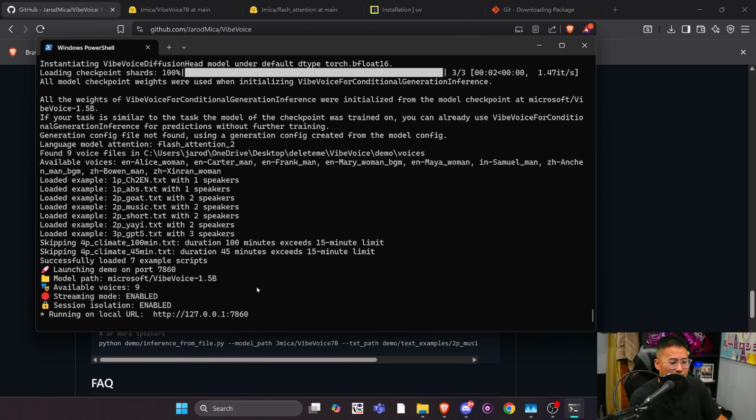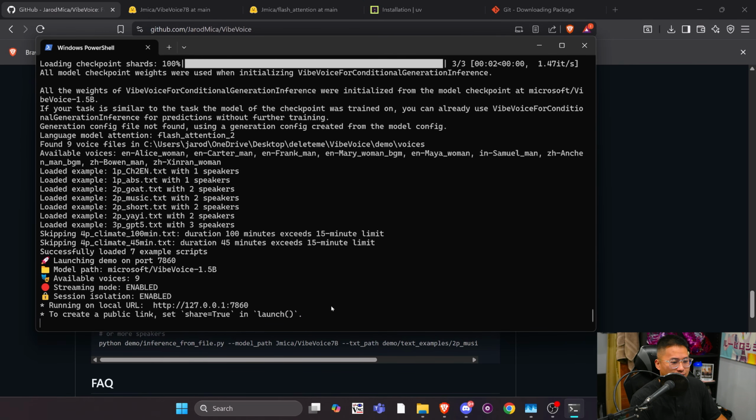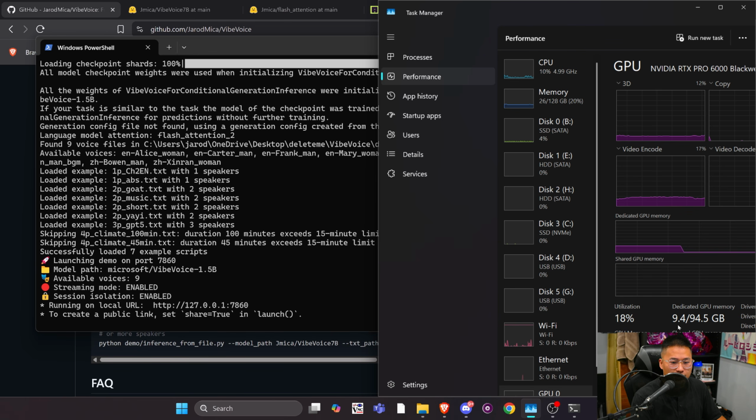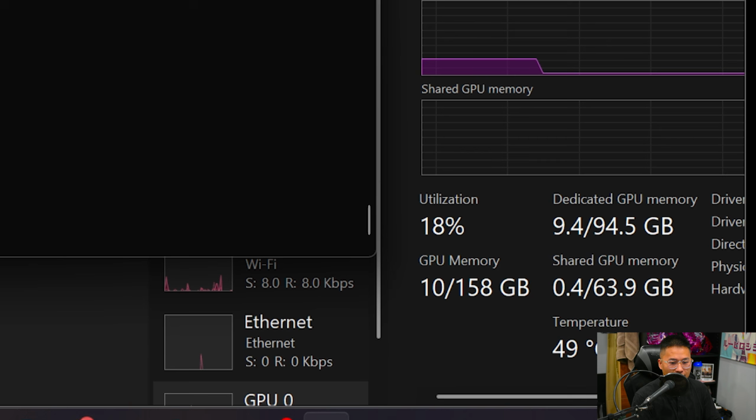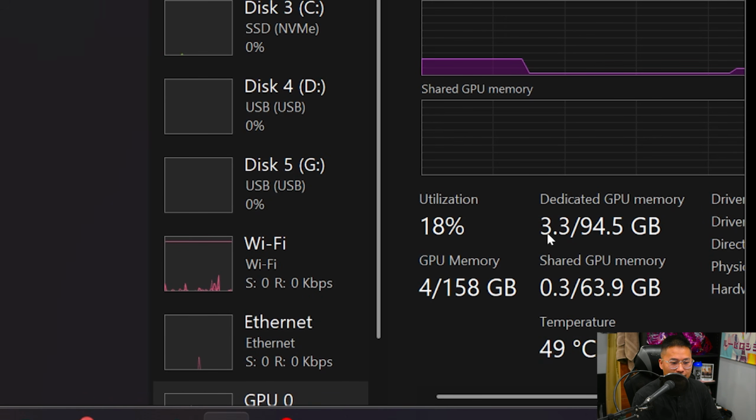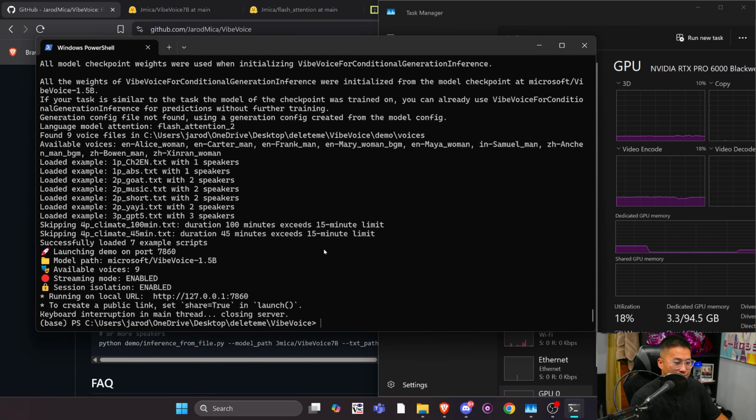But if they do in the future, I'll upload it and have that hosted. But you can see that it's loaded here. If we go into my GPU, you can see it's using 9.4 gigabytes of VRAM. If I close out of it, you'll see it drops down to 3.3. So that uses about 6 gigabytes of VRAM.